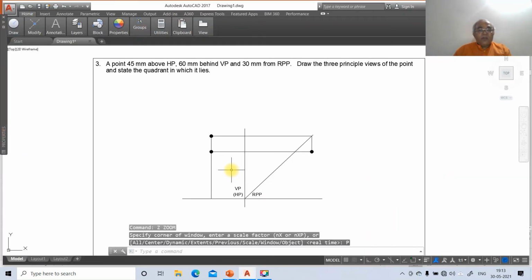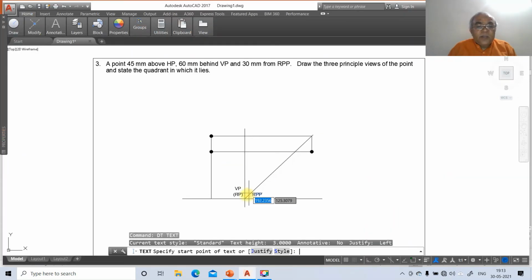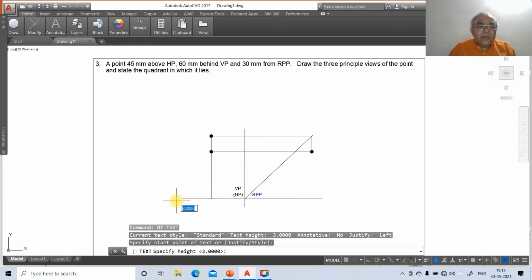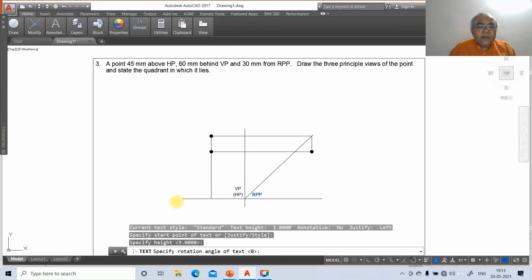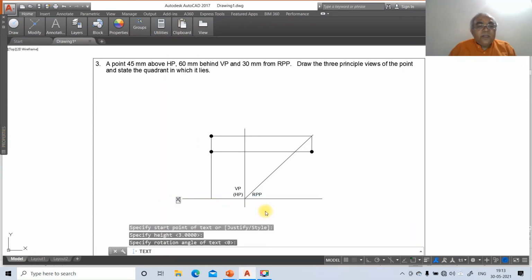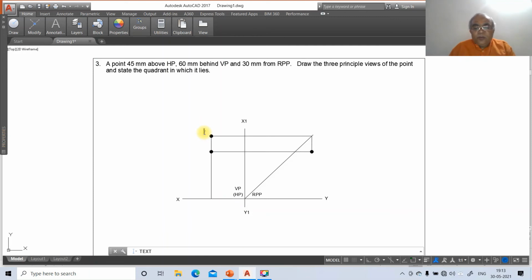So now here we are going to go for d text. Specify start point, I am going to consider this point and height is 3, enter, rotation angle of text as 0. X, you mark this as y and you take the cursor here and you mark this as x1 and you take this cursor here and you mark this as y1 and here you put up the caps lock small p and this is going to become p dash and this is going to become p double dash.